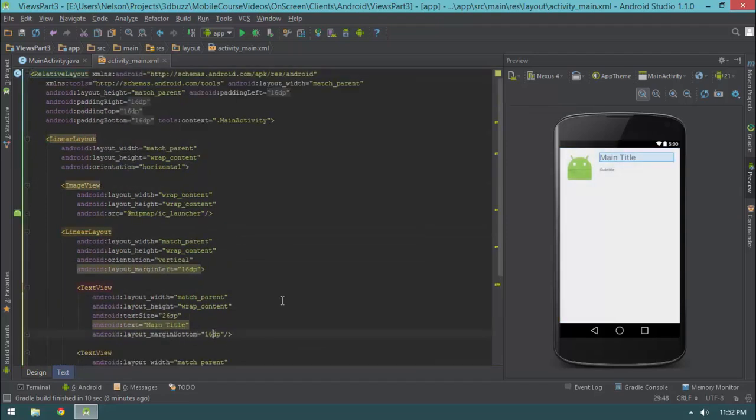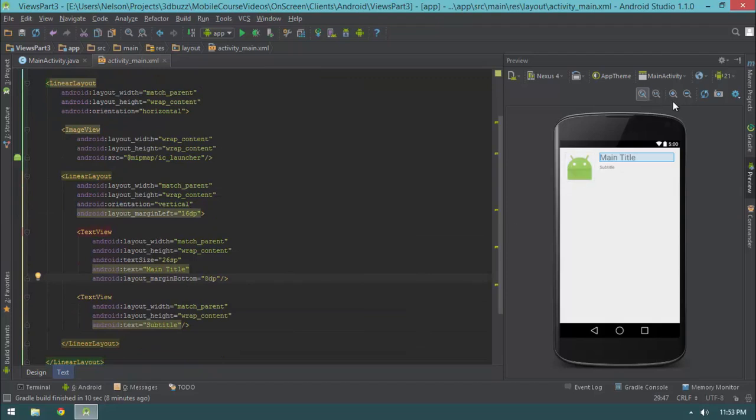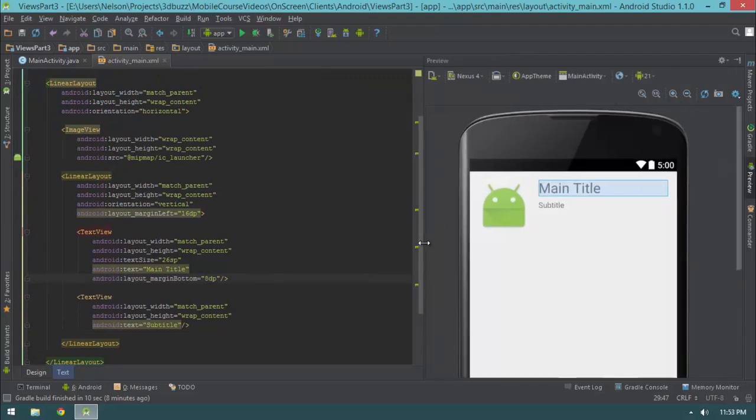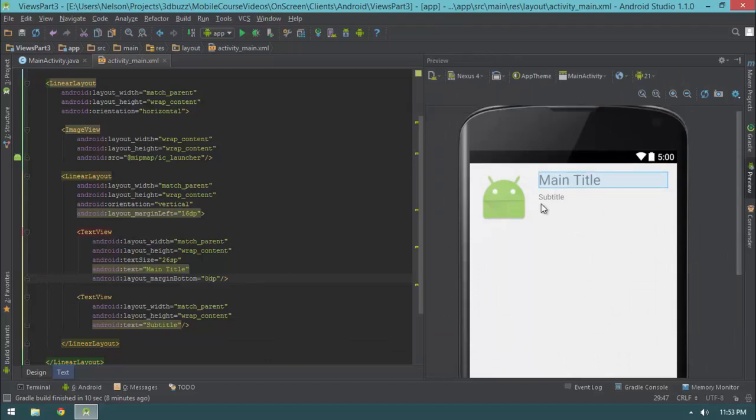Or maybe 8 would be more appropriate, so there's less spacing between the two titles than there is between the title and the image, which I think makes a little bit more sense. Values aren't particularly important. So now this is what we see. I can go ahead and hit run app. It's not particularly exciting, but we'll do this anyway, at least to get this built and installed on the device.